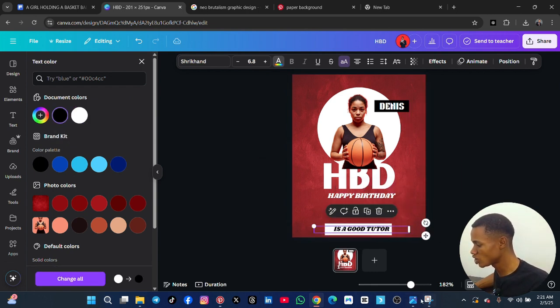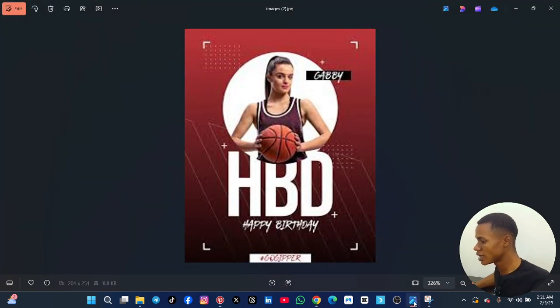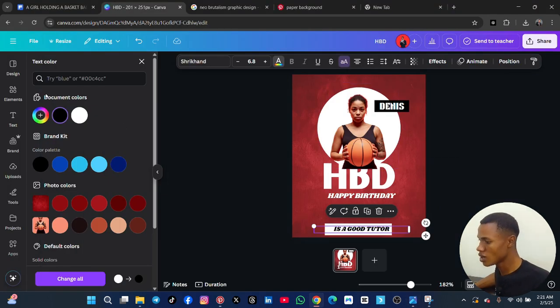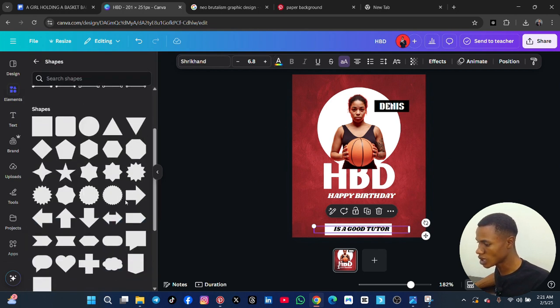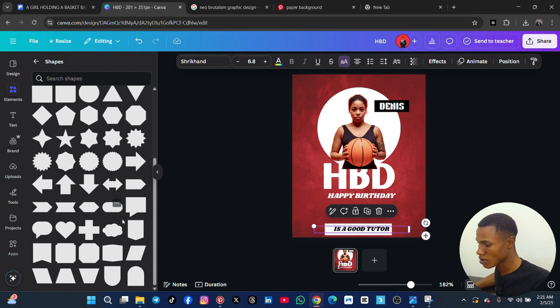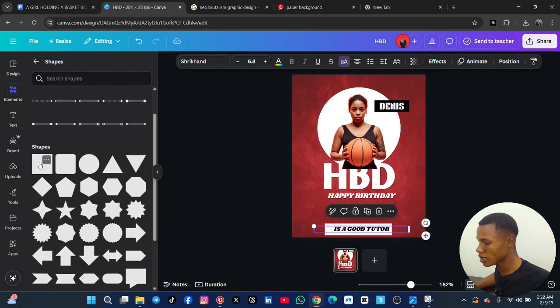So it's taking a good shape like what we have here, right? Now the only thing left is this particular edges that we have here, and then this plus sign. So of course the plus sign, you should be able to know how to put it. So I want to pick a shape again, come to elements, click on shapes and see all, and we are going to see if we can find that particular shape. But if we don't see it, there's a way we can create it. Let me just create it.